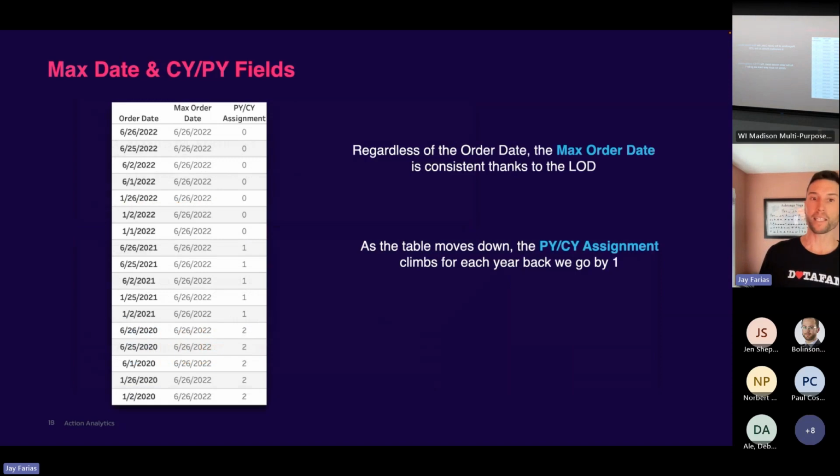So here we can see the max order date and the CYPY fields in action. I've selectively filtered a few dates to show the CYPY assignments. We can see the max order date is going to be the same value all the way across. So then you can do row-level calculations, because you have that 6/26/2022 for this data set on the same row as all your other dates. And when we get down to 6/26/2021, we get a CYPY of 1. And when we go back to 6/26/2020, we get a CYPY of 2, so it's 2 years back.